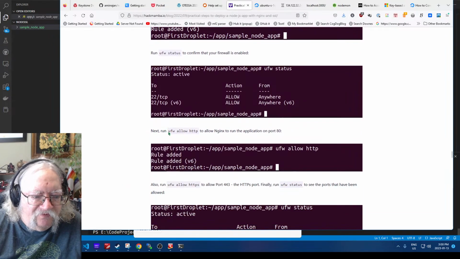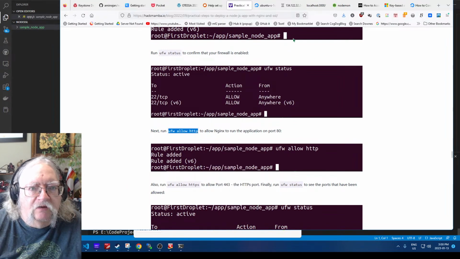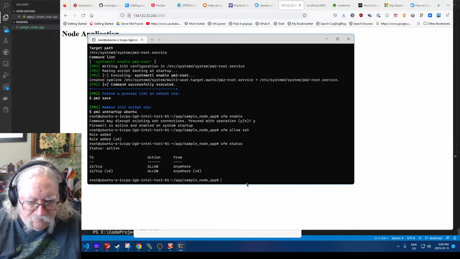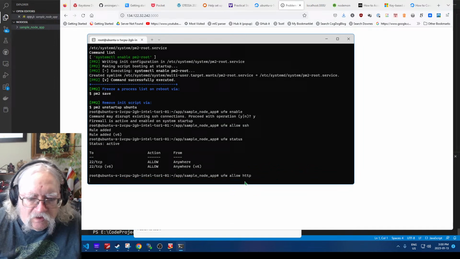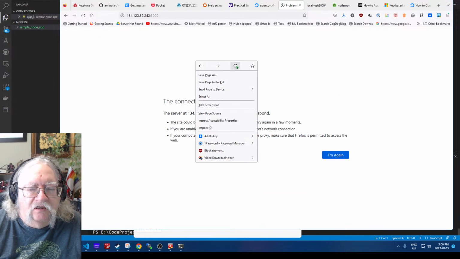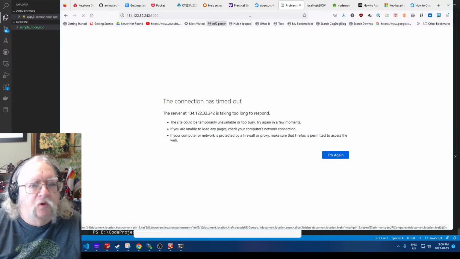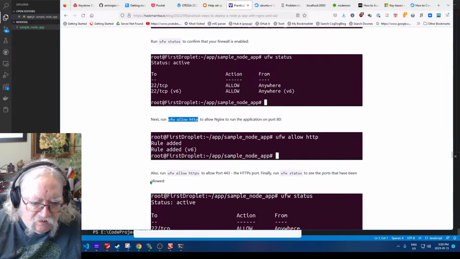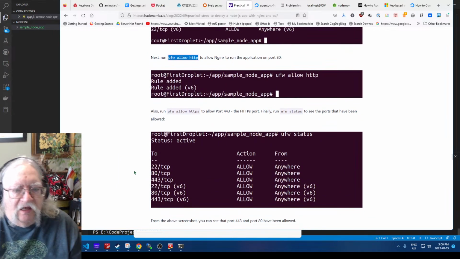Now run UFW allow HTTP to allow it to run on port 80. Okay. So we'll do that. Okay, so that's been added. Now we can try it again. Oh no, it's only port 80, right? But we're on port 3000. So we're going to have to allow 3000.